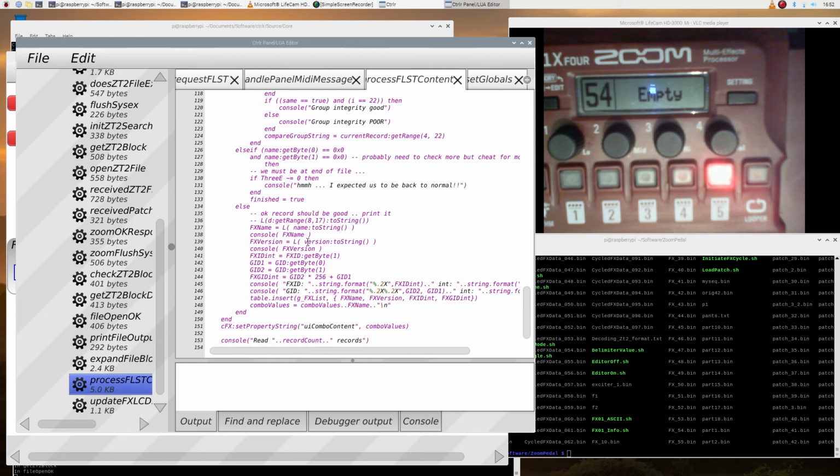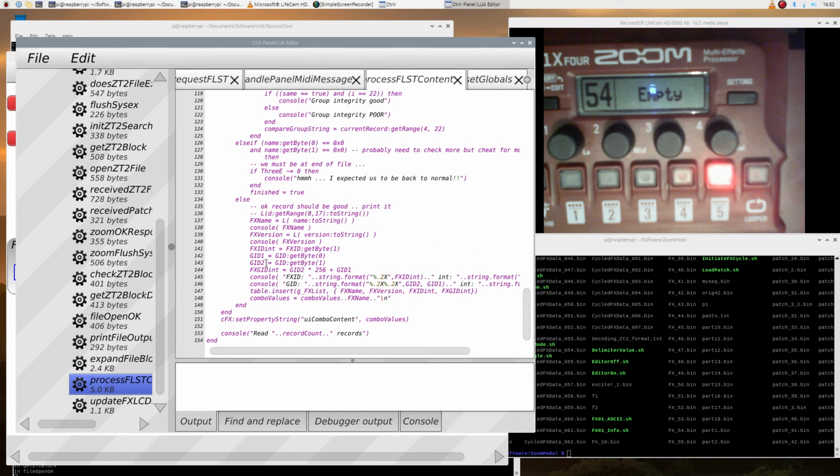Otherwise, I put in the name. So I get the name from the row, the version, the ID, and this GID's quite kinky, because there are 2 bytes in it, and what you have to do is to turn it around 256 times a second, because don't forget we've turned it from 7 to 8 bit, so it's 256 semantics now.